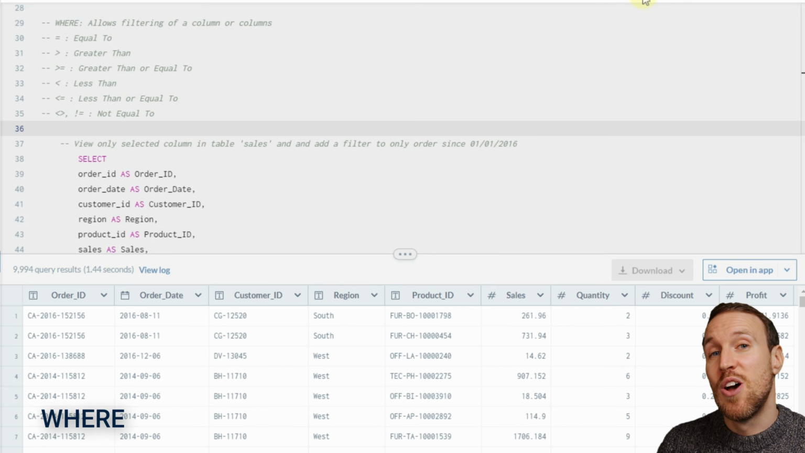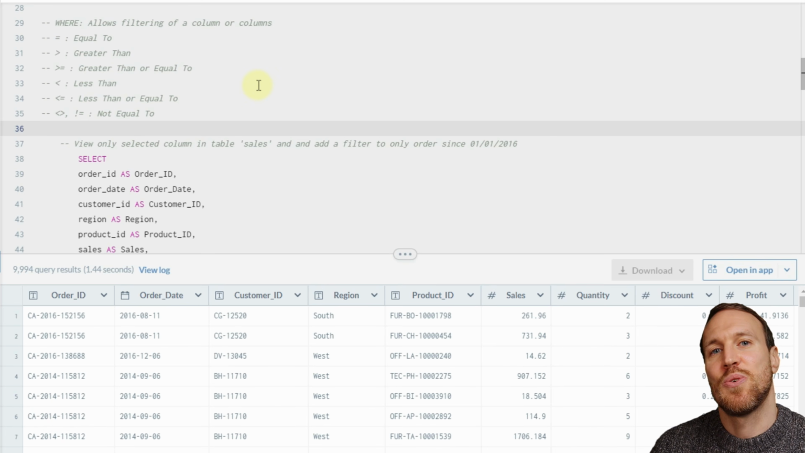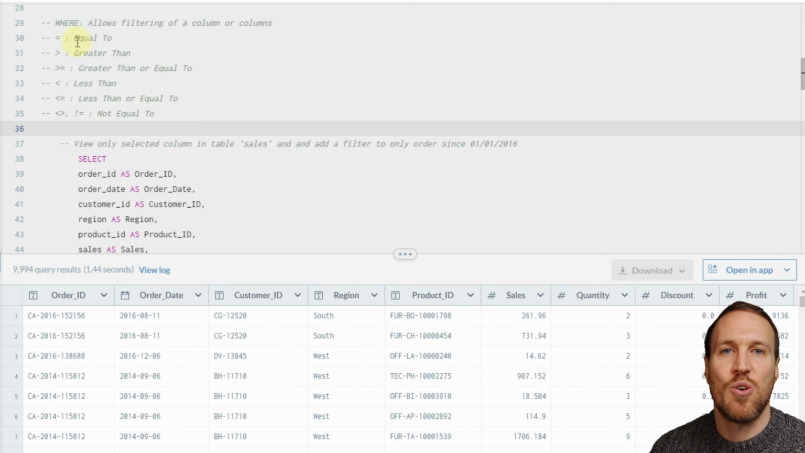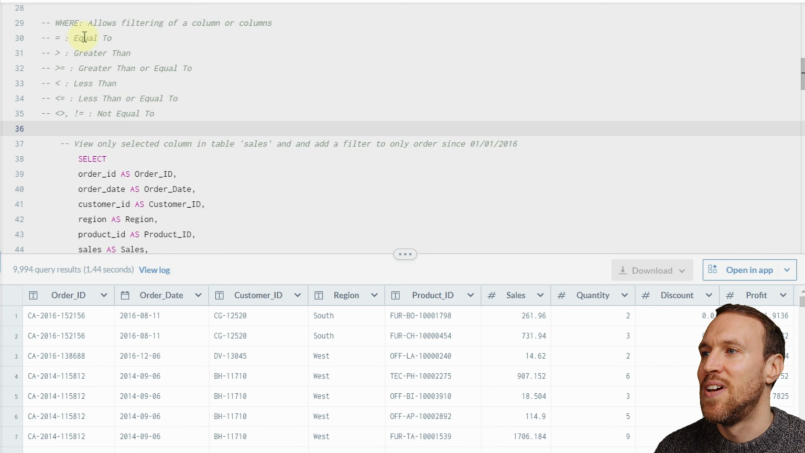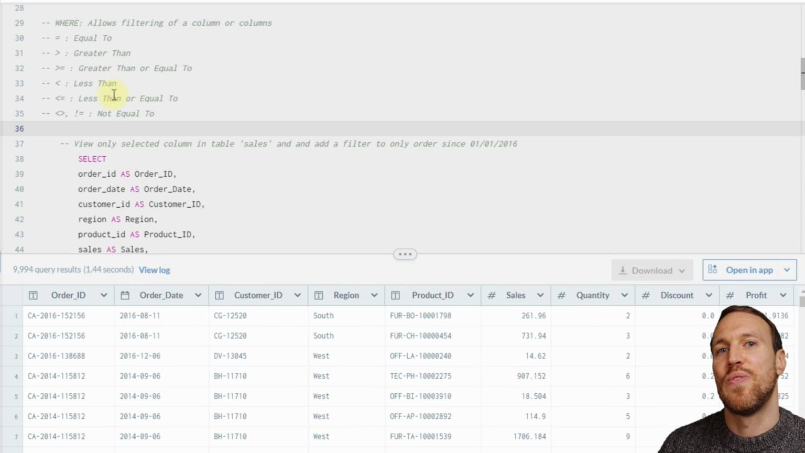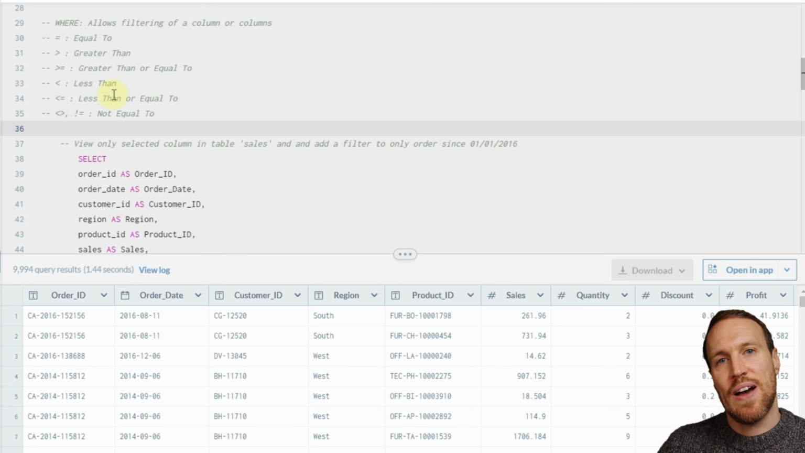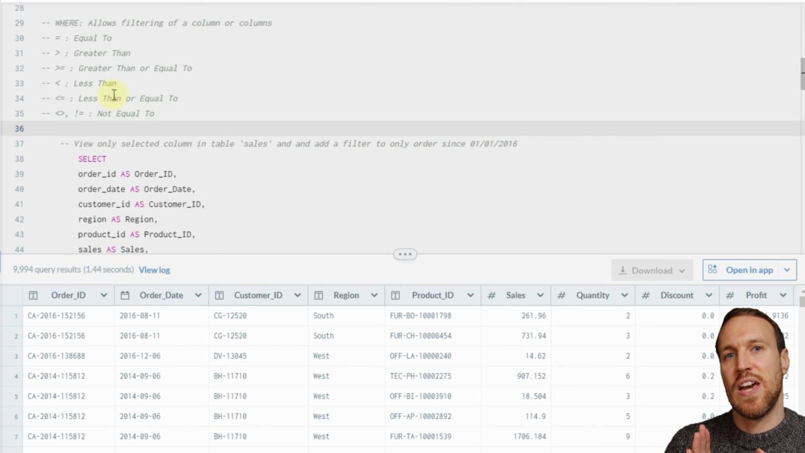So to do this, what you need to use is WHERE, and WHERE allows you to filter as you would expect to be able to filter. With the different operators, you have equal to, which is the equal sign. You have greater than or equal to, and then greater than, and less than, which is the arrow to the left, and then less than or equal to with the arrow to the left and the equal sign. And then you've got two options for not equal to. You have the two arrows side by side, or you have the exclamation mark with the equal sign.